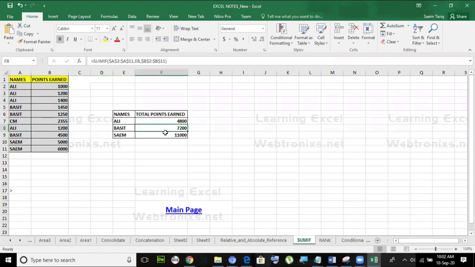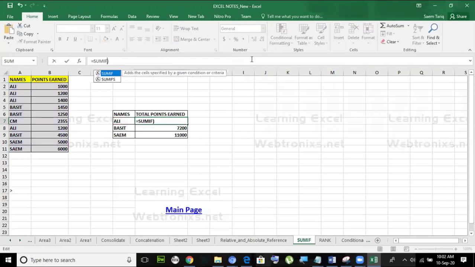If I come down over here, 7200 is basically an output. How? I am summing up wherever Basit is there. This plus this plus this. How does it work? It works in a very simple way. Let's talk about it. I'll just show you. Just look here. What's happening? So let's look at the syntax. Syntax says give me range, criteria, and sum range.